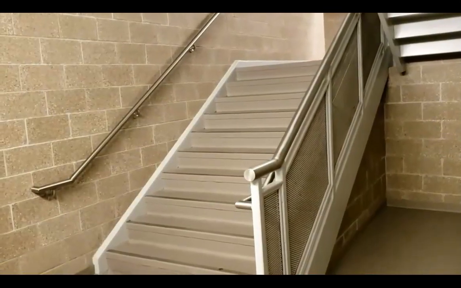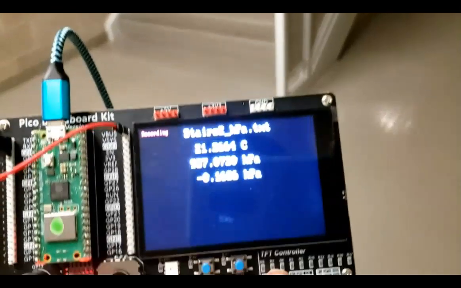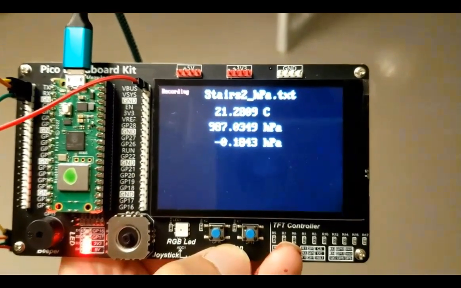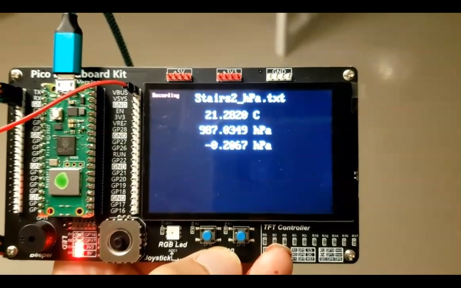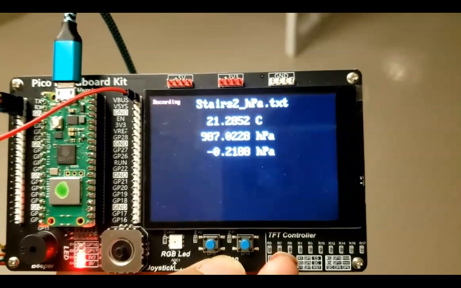This is the A.G. Hill building on NDSU campus. I'm going to try to measure the height of the building using a BME 280 pressure sensor. I am currently in the basement of the A.G. Hill building on NDSU campus, and using a BME 280 sensor, I'm measuring the air pressure. What I'm going to look at is when I go up the stairs to the third floor, does the pressure drop, and can I measure that?